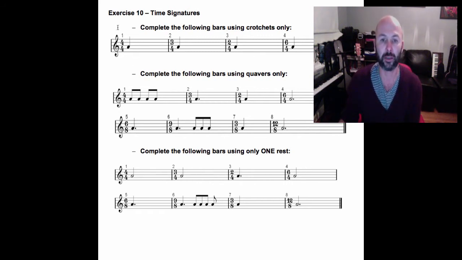So if we have a look at the first exercise, exercise 10, we can see in this bar of 4/4 there's 1 crotchet. So we now know that we need 4 crotchets to make up that bar of 4/4. So basically you just need to write another 3 crotchets in there. And you complete each one of these exercises in exactly the same way.